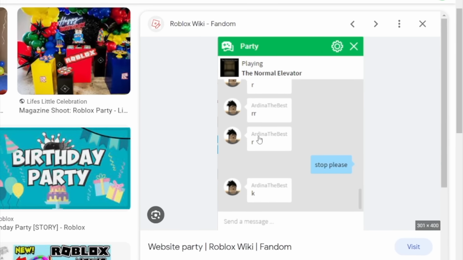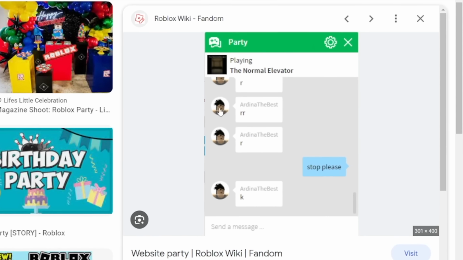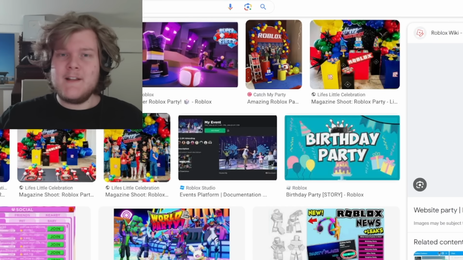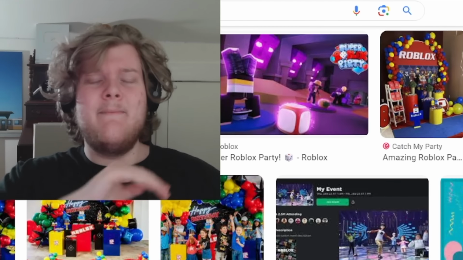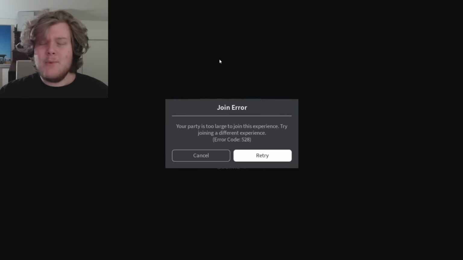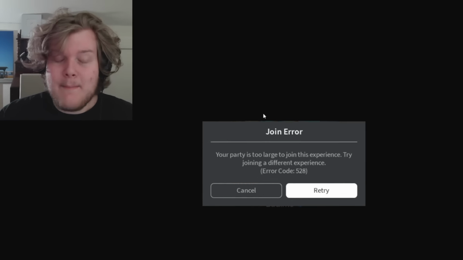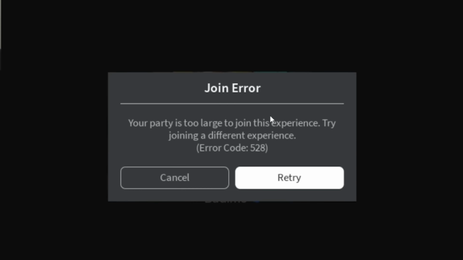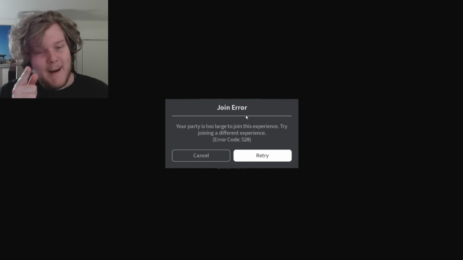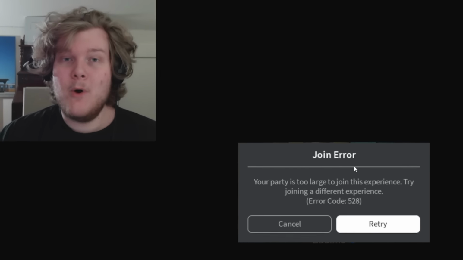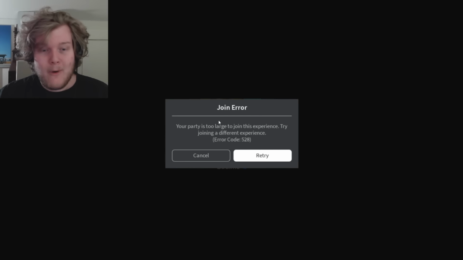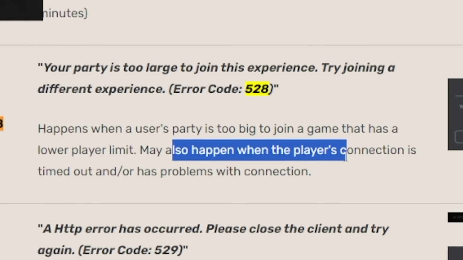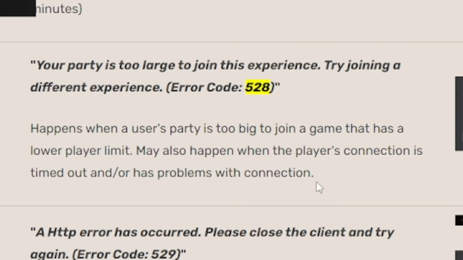In the olden days of Roblox, you could make a party with your friend, as shown in this image, where you basically get in a little group with them and it drags them into whatever Roblox game you join. So whenever you had like 5 people in your party, but the game only had 4 slots, this error would show up, meaning you can't join the game. But parties have since been removed from the site, meaning this error code should be impossible to get. It also just happens to occur when the player's connection is timed out or has problems with connection.